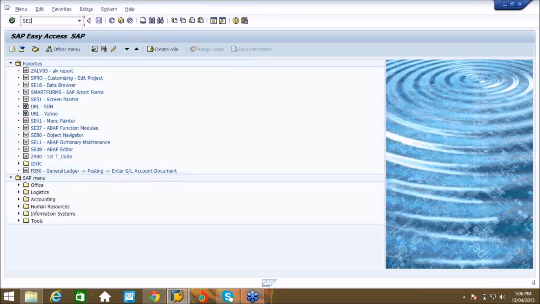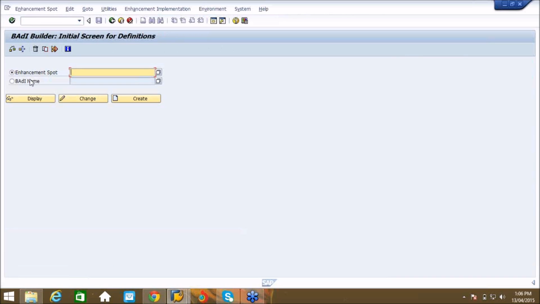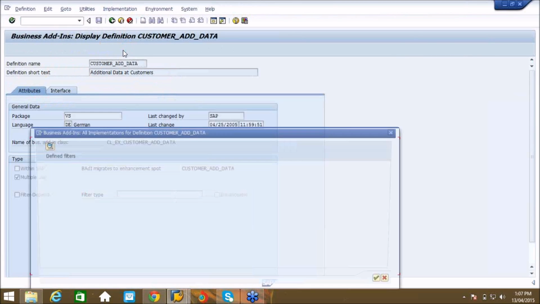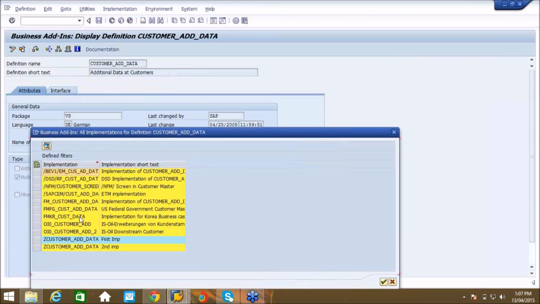For example, I'll go to SE18. That is the definition part. We know the definition, right? So let us give a definition here. Let me click on display. Here there is some option somewhere in the implementation section in display. So I want to display all the implementations for this. How many implementations are there? So there are two implementations.